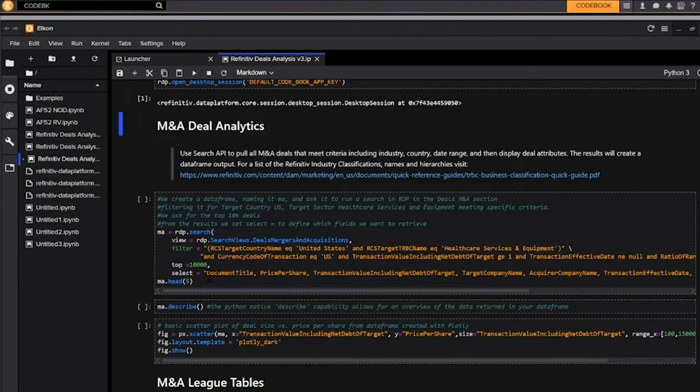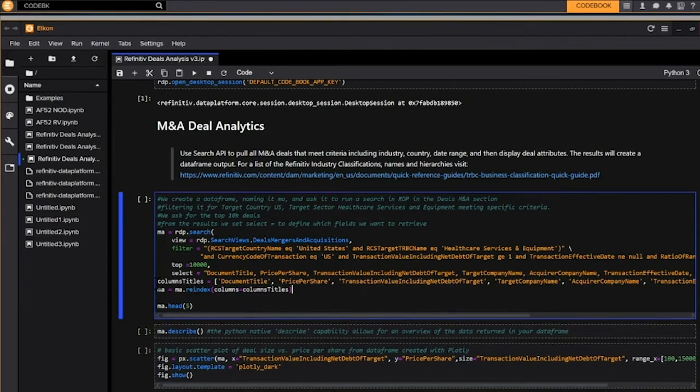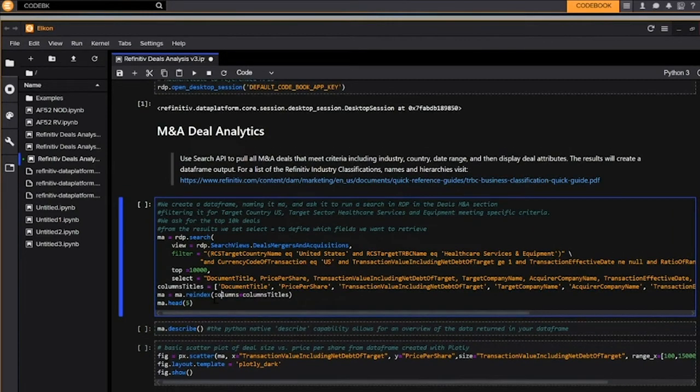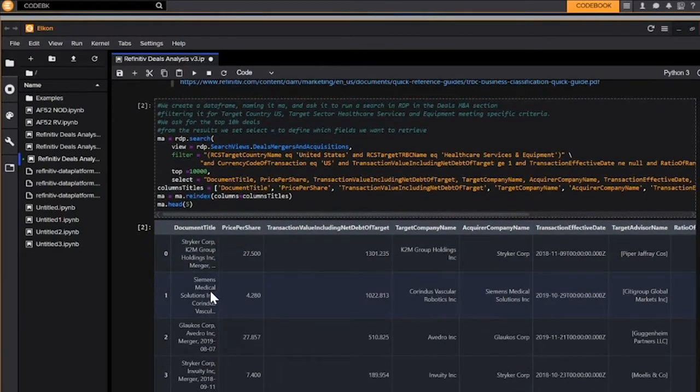We'll select several data items to be displayed in the deal list, such as the deal size, the target and acquirer, advisors on the deal, as well as some financial metrics such as the ratio of transaction value to EBIT. We'll also add a couple of lines that will determine the order in which the data items appear on the list. The last line of code will tell Codebook to display the data. We'll press Shift-Enter to execute. As you can see, we now have our list of M&A transactions with the data items we selected.